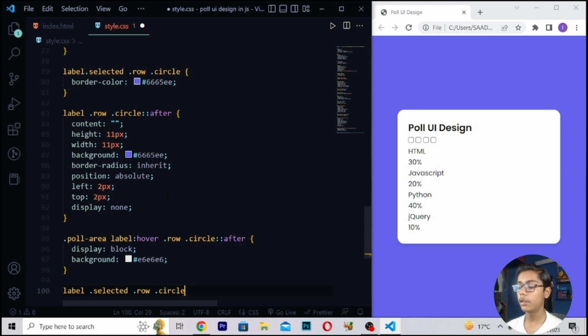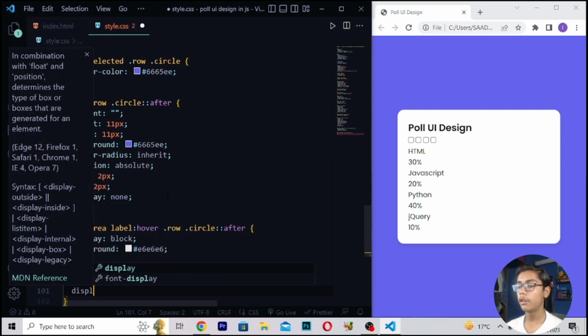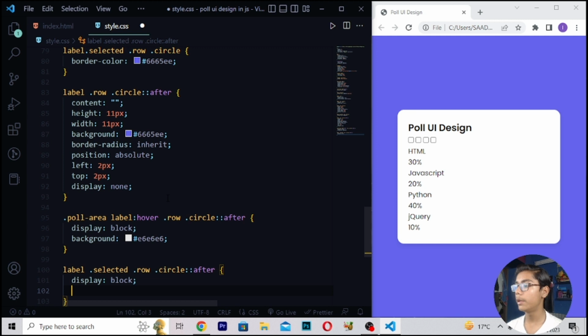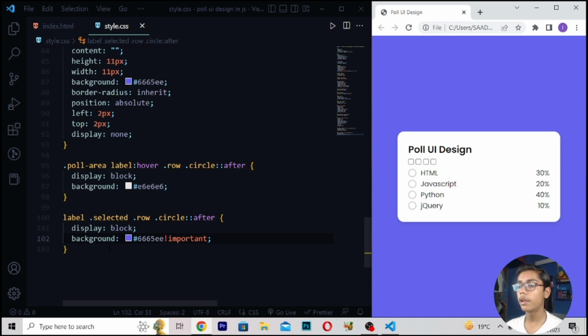And then after writing this, here I'll be writing ::after, right here display: block. Then I will be writing here background, which should be #665EEE, and then right here !important like this. Save, reload. Now you can see we are getting all this stuff.